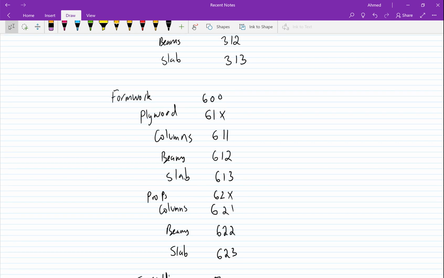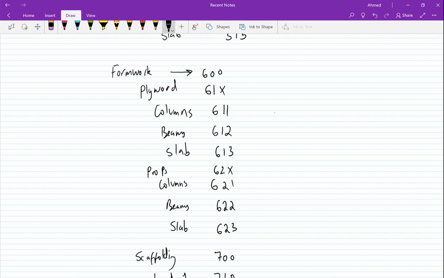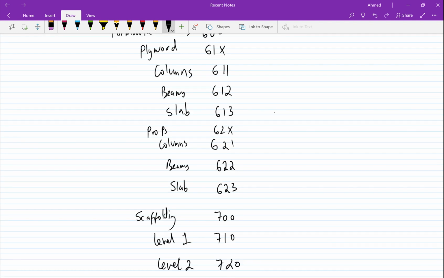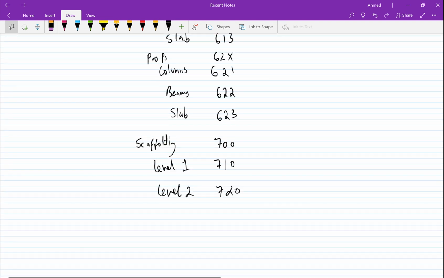For formwork, again, I use 600, and then plywood is 61x. So say for instance, my plywood for columns 611, plywood for beams 612, and then for slabs 613, and so on. And you do the same for the props as well. So you change that number in the middle from 1, which refers to plywood, to 2. So you'd have 621 referring to columns, 622 referring to beams. And then finally for scaffolding, that would be 700, and then 710, 720.